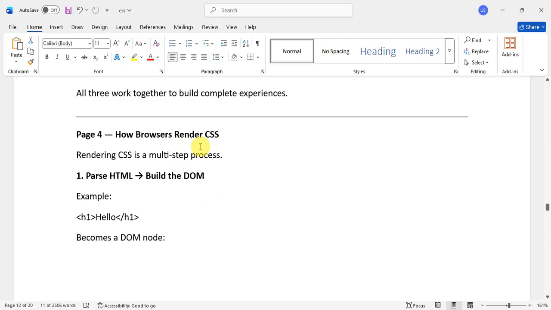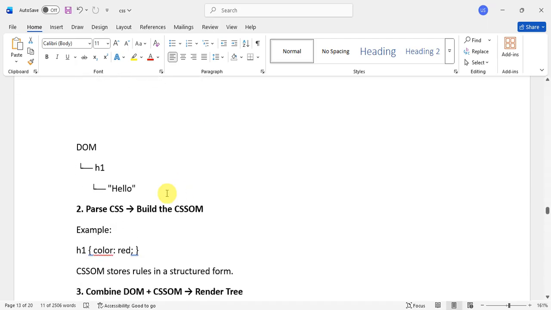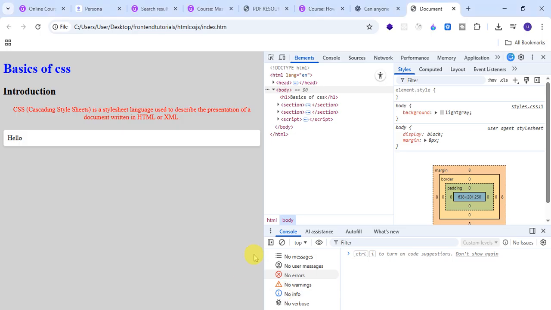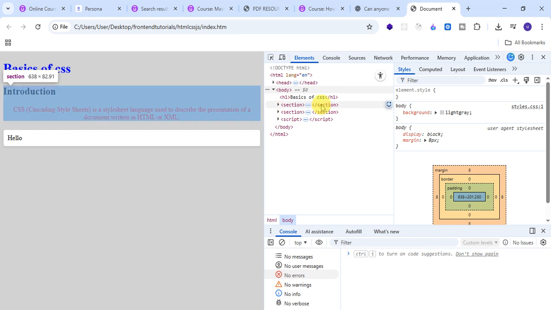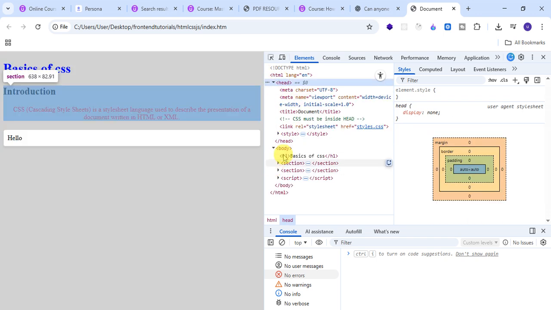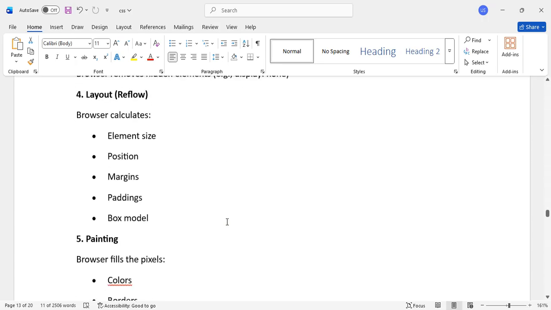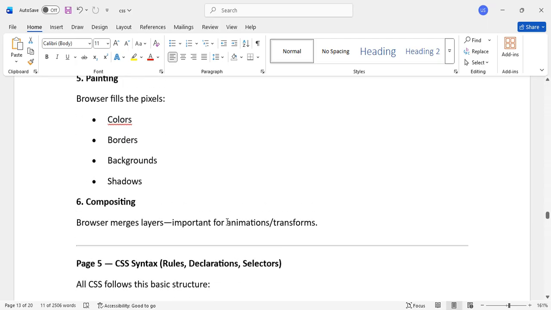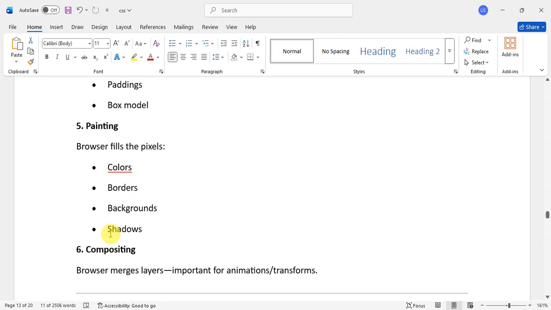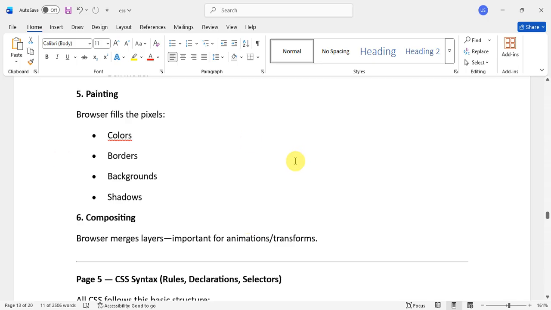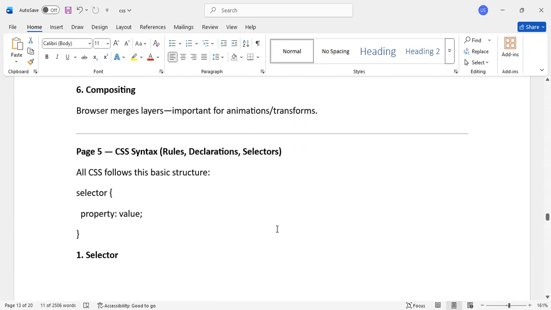So how does the browser render CSS? Parse HTML, build a DOM like this, parse this thing, build the CSSOM. I can show you that. So this is basically the DOM, this is basically the CSSOM, both are joined and the render tree is formed. So it's like that. Painting is color, border, background, shadows. We will discuss each one of them in detail.